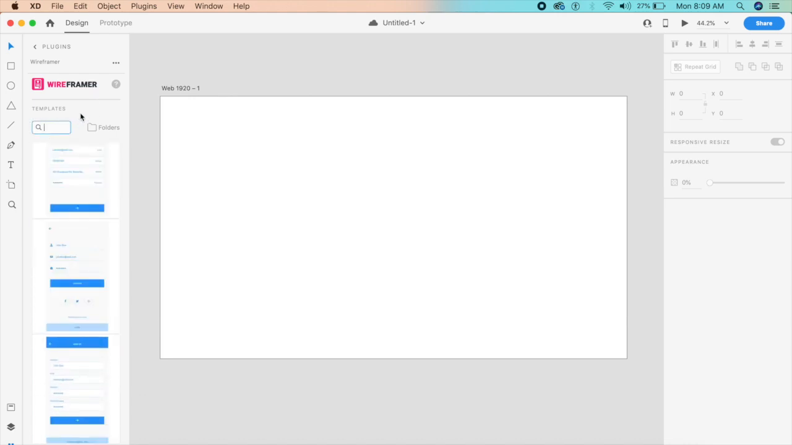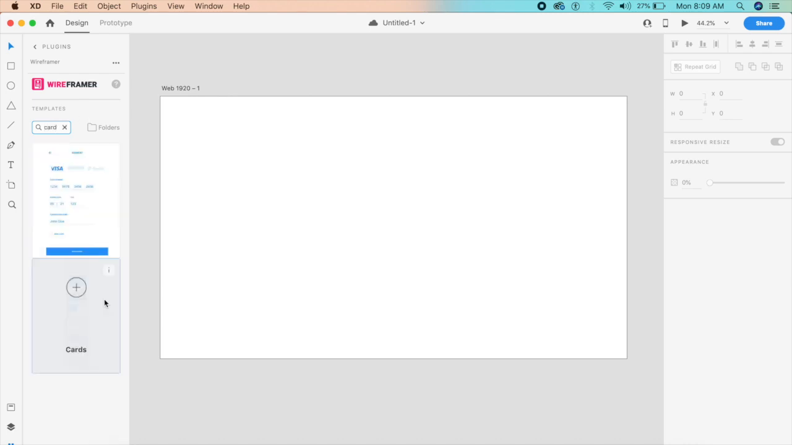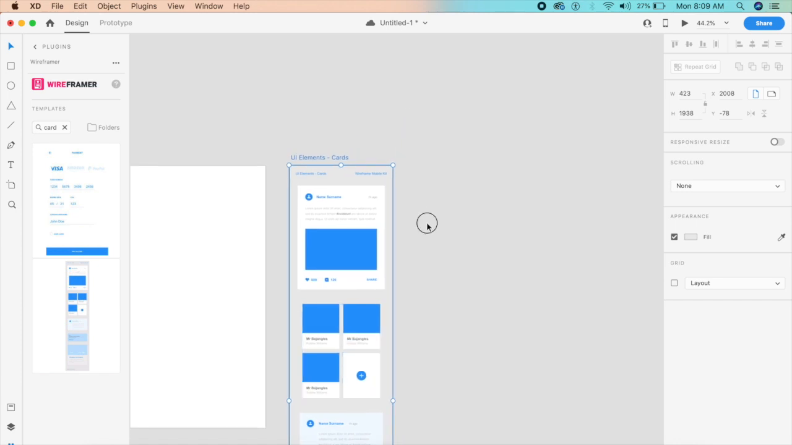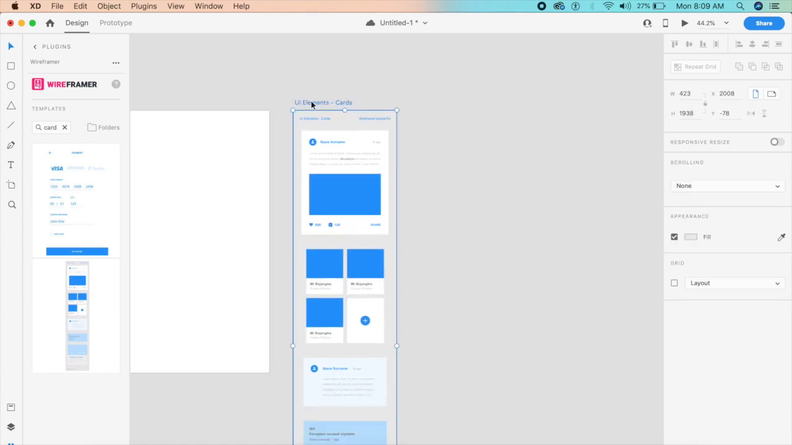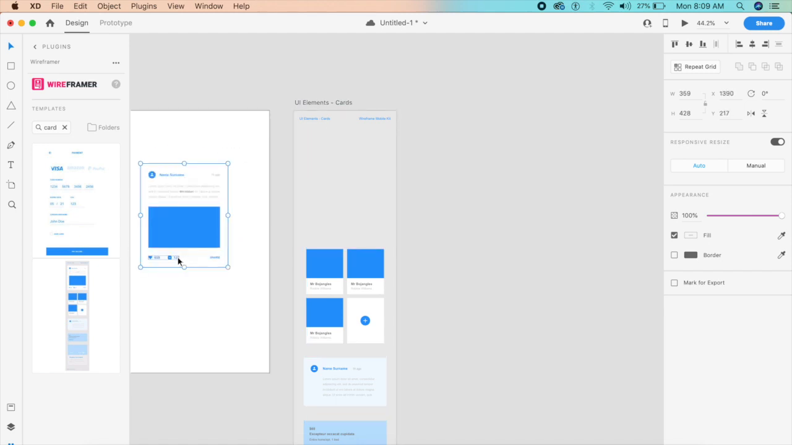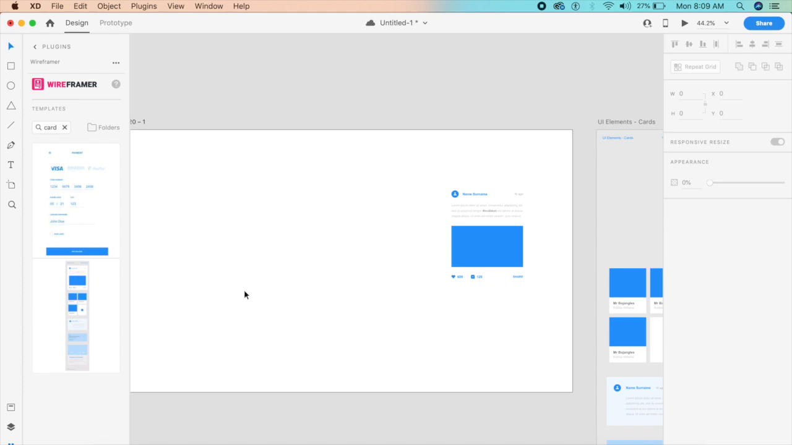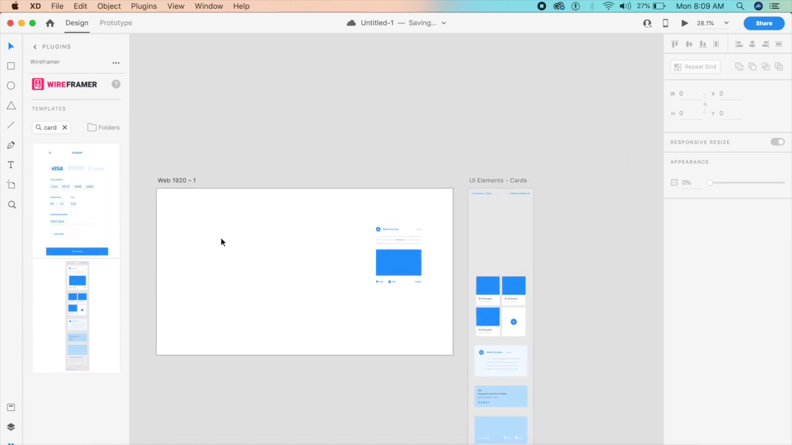So if I want to say card, it'll display these cards, and if I say add, it'll add a list of all these cards in another artboard, and I can just drag and drop into my original design. Now this is pretty cool. For the other process, you would have to download another wireframe based XD file, and from that file you would have to drag or copy and paste here. So that would have been a very long process.